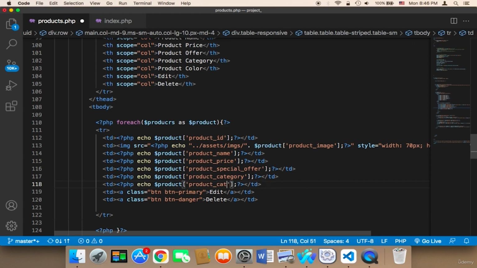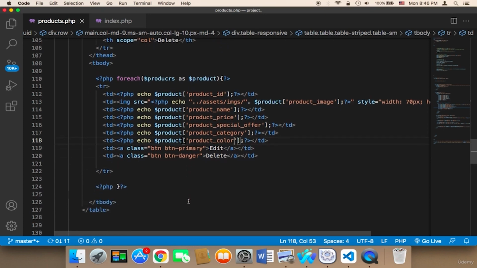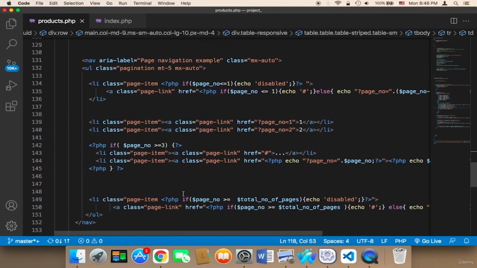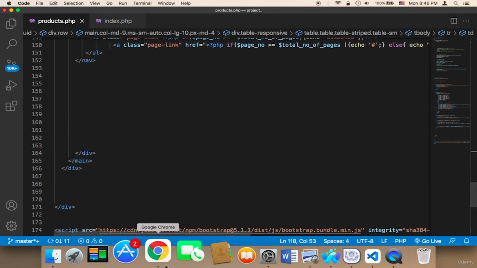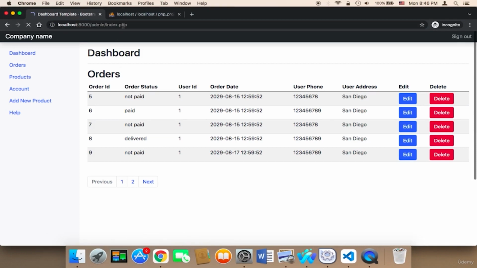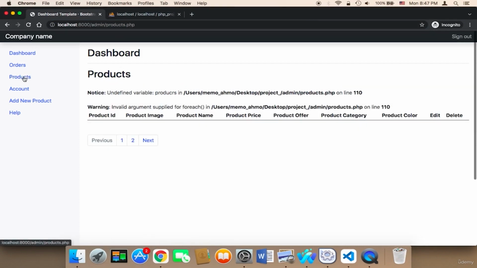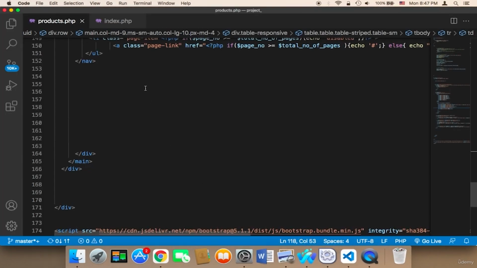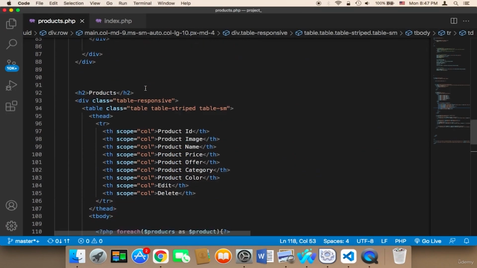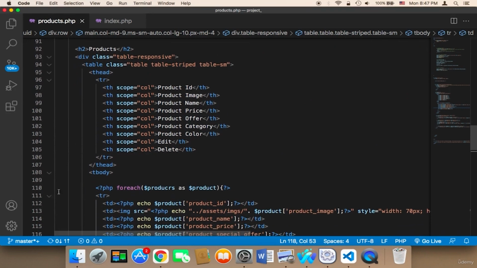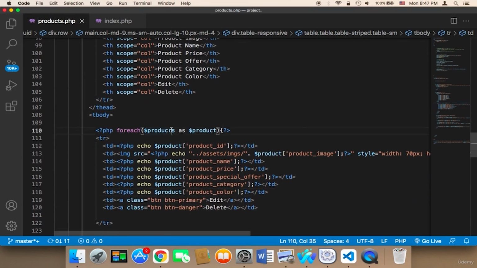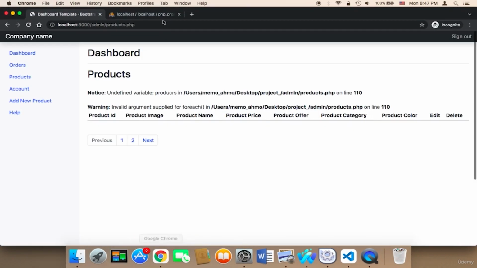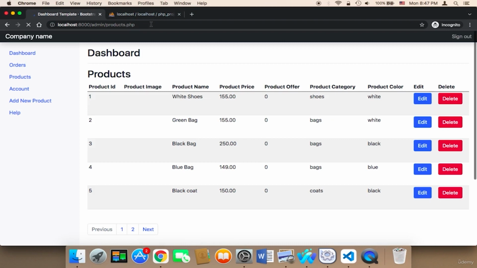Product color. Let me now save, and let me head on over to the browser. Let me make sure that I don't have any problems. So that's it. Let me now refresh, and here if I click on products, I have a problem. So in line 110, we have a problem here. 110. So we should say products. So let me refresh one more time, and we have all of the products.